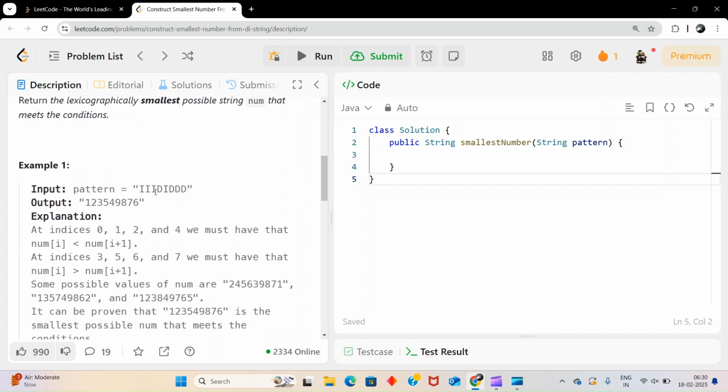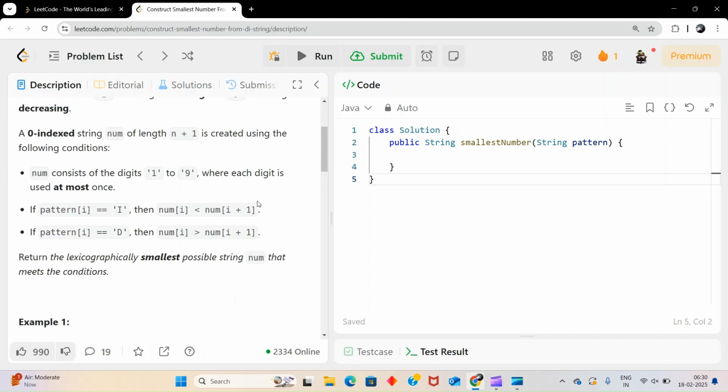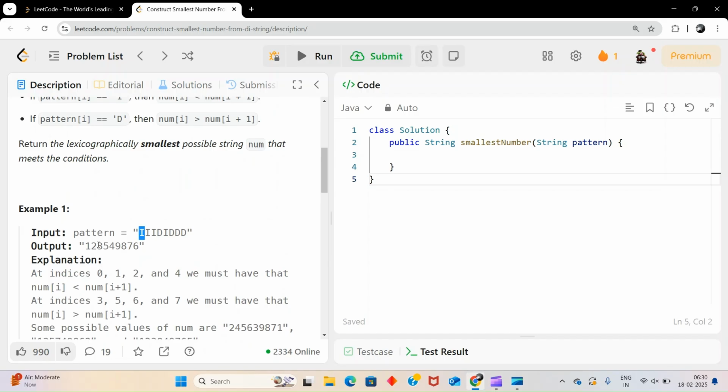If we see this example, the size of the pattern is 8, but the answer is of size 9, because as we have seen, there is a current and a next. If this is I, this is my current and this is my next, so my current should be less than next. For this D, my current should be greater than next, so 5 and 4. And for all the digits it is decreasing, so this is the lexicographically smallest number which we get.